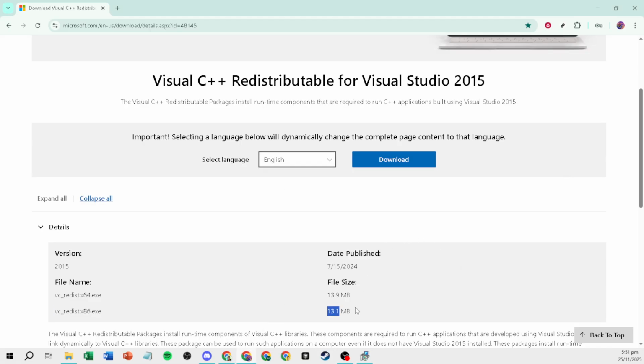After your computer reboots, try launching PES 2018 again. You should find that the error is no longer there, and you can finally enjoy your game without any interruptions.